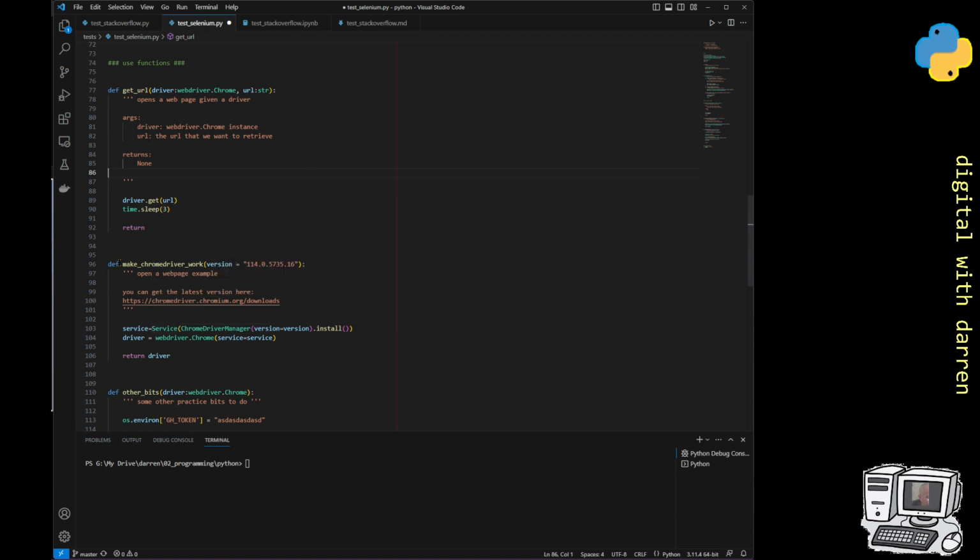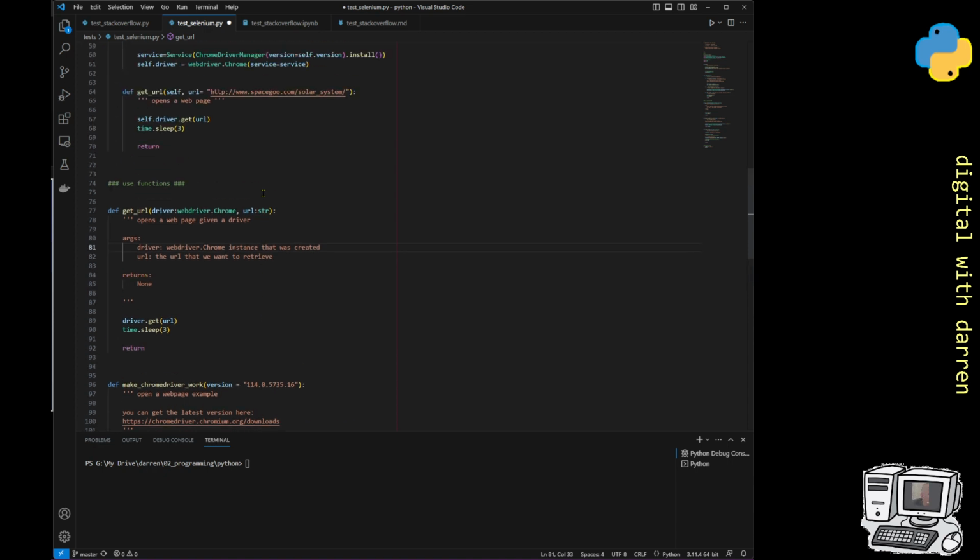But I'm just thinking, I just make Chrome driver. I wonder if that's too verbose. There we go. WebDriver Chrome instance that was created. I don't know if that's the right wording for it, but it's at least something to describe it. Well, actually, we know that it's of type WebDriver. I think that should be fine. I'll leave it like that.